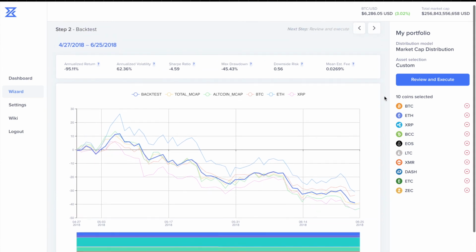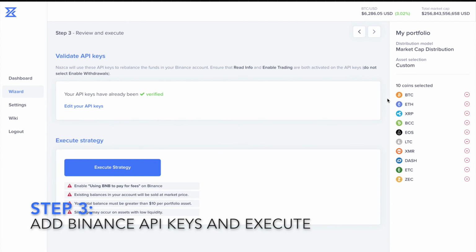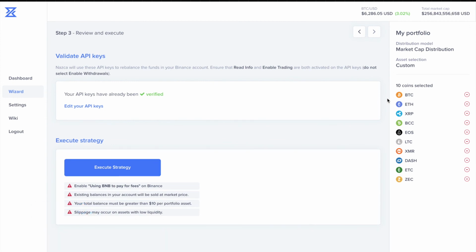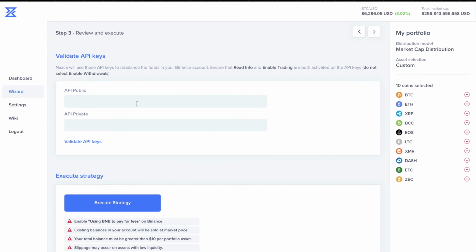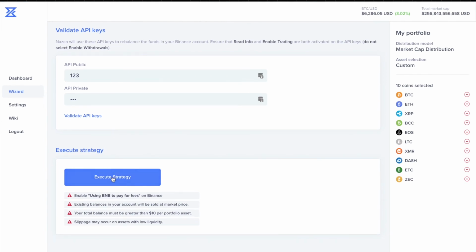So once you're good with this, you can move on to the third step, review and execute, which is to validate your API keys using Binance and then execute your strategy. So I've already validated my API keys, but I'll show you what that looks like. You can just add your public key and your private key here, and then click execute strategy. So when you execute your strategy, we will immediately rebalance your portfolio to align with the distribution model and assets that you've chosen over here.